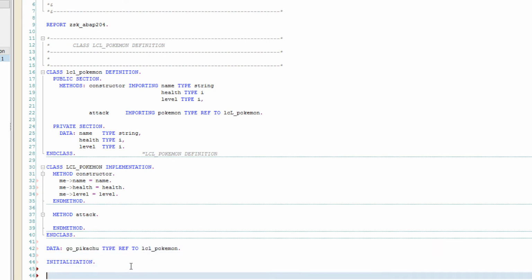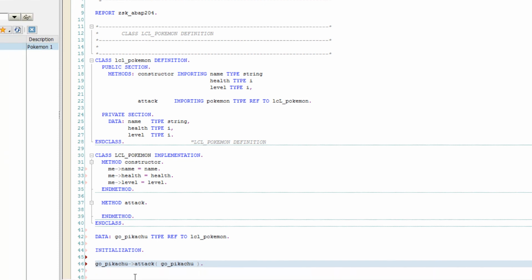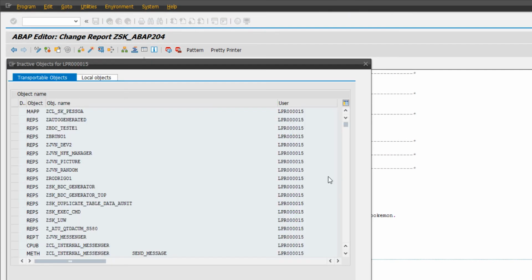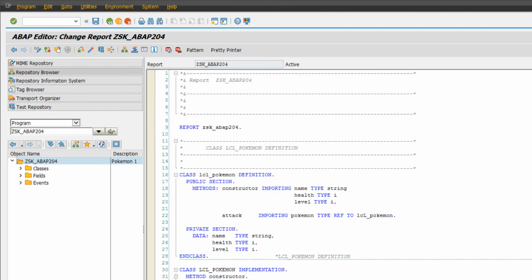So what happens if I try to call the attack method of Pikachu? I'm gonna be attacking myself in this example. If we check the syntax, our program is syntactically correct, but let's see what happens when I run this program. So I have created my variable Pikachu, and I'm calling its method attack, and I'm going to run the program.